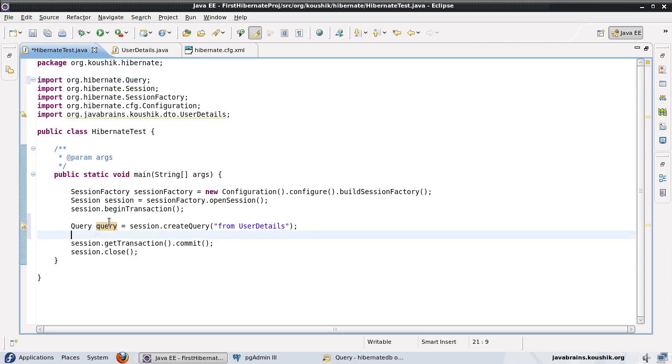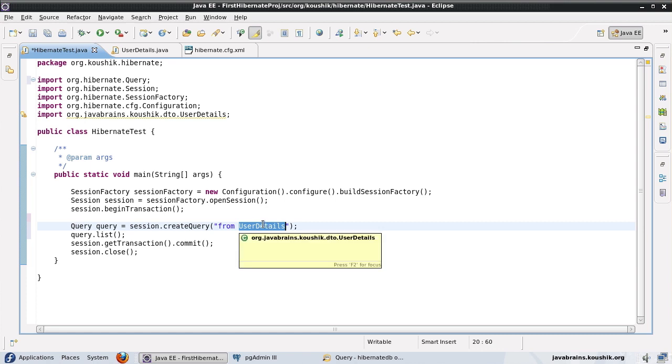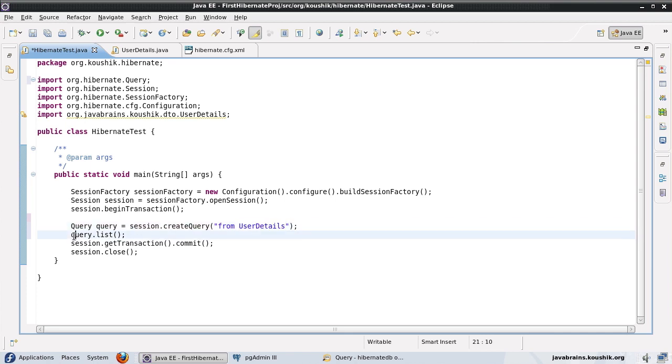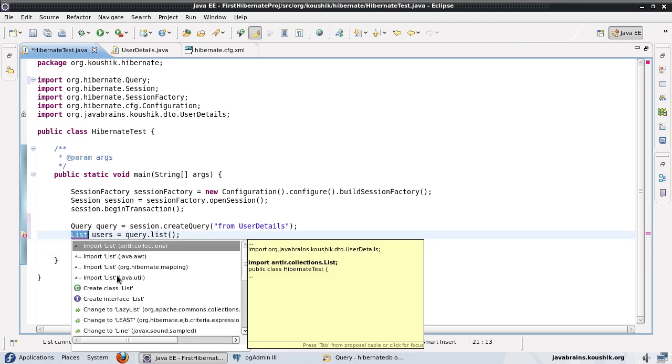So now that I have this query object, all I need to do to execute the query is to call a method of this query object called list. This is going to return me a list of all the records of the table that is mapped to this UserDetails class. So all I do here is say List users equals query.list. The query.list returns a List type, so I'm going to import List from java.util.